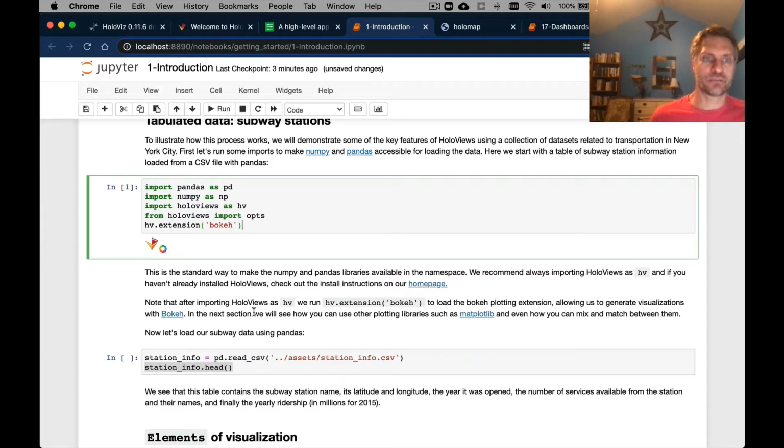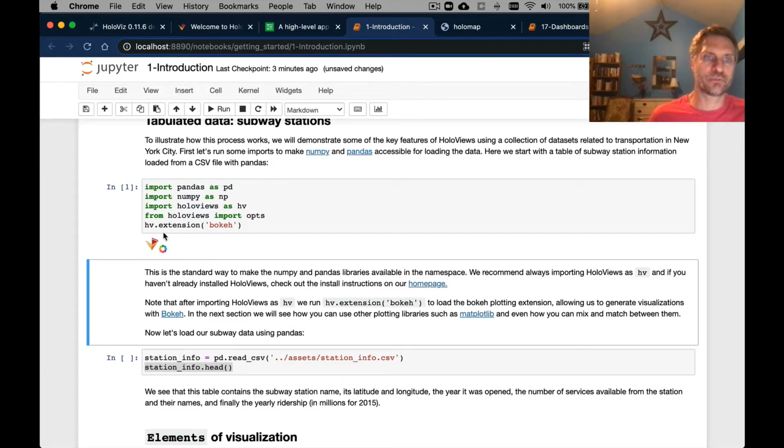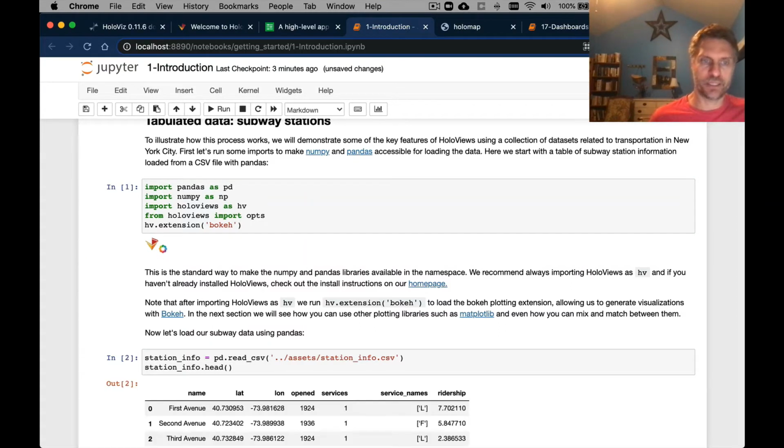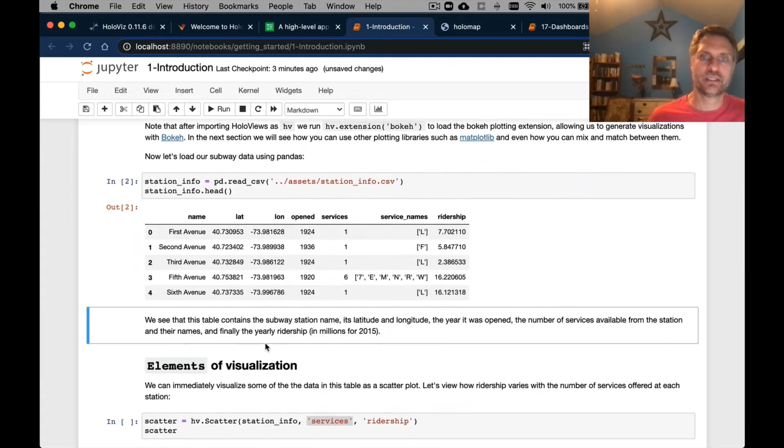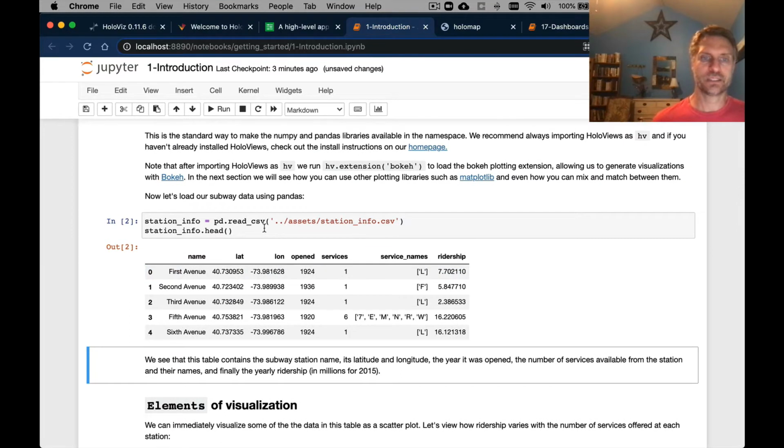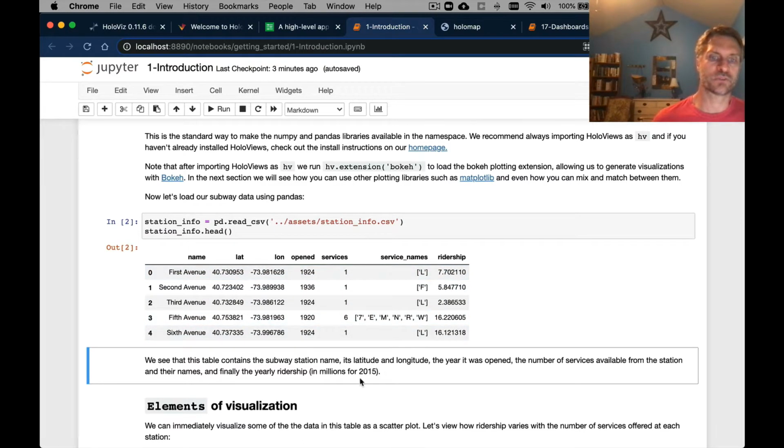And so having loaded that and declared that we want both HoloViews and the Bokeh library, let's use pandas to load in some data. In this case, it's data about subway stations in New York City. And you can just see from the data, it's got the name of the station, the latitude and longitude location of the station when it was opened, how many services and what their names are offered at that station, and the ridership in millions for 2015.